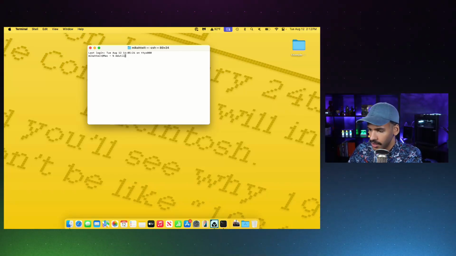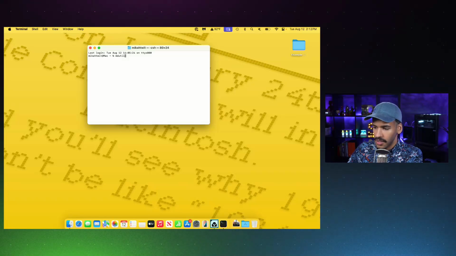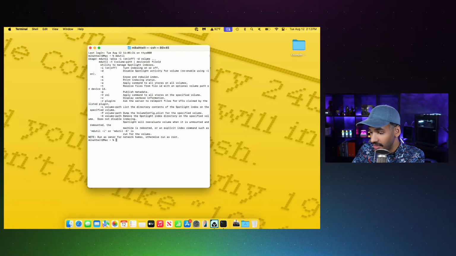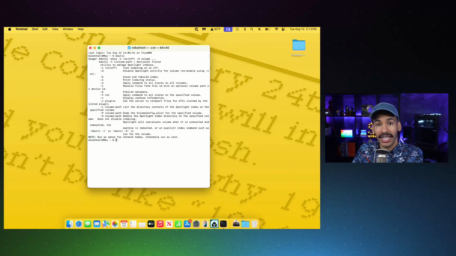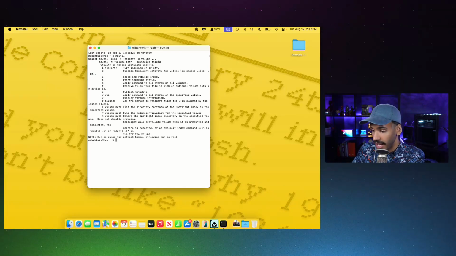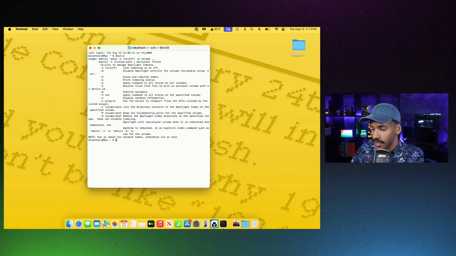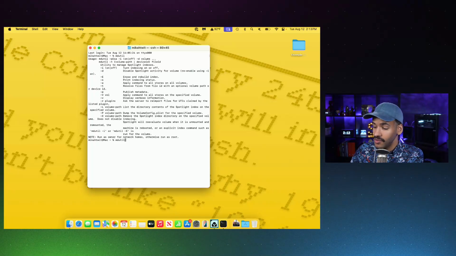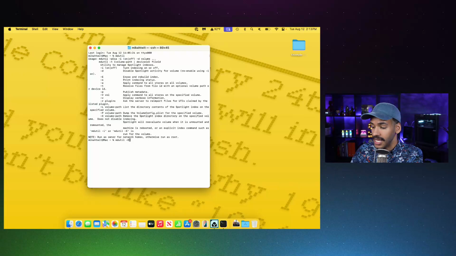But let me show you, first and foremost, what happens when we type in mdutil and hit enter. We can see what the different commands are. So I can see that in order to erase and rebuild the index, I need to use a command that is a dash and then the capital letter E. So what I would want to do here is type in mdutil and type in dash or hyphen and capital E and hit enter.